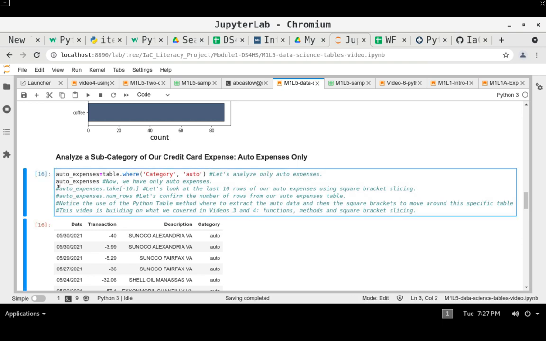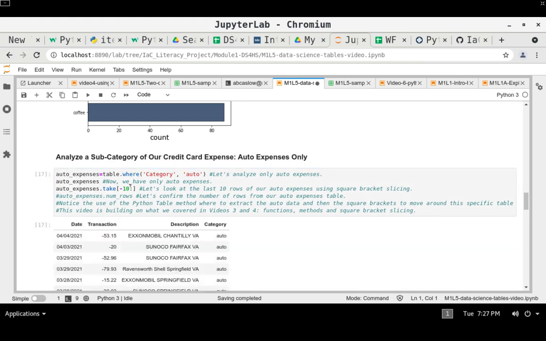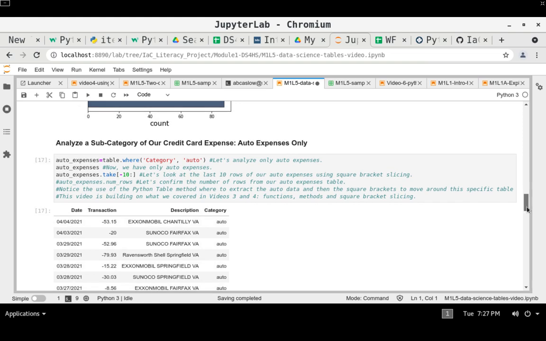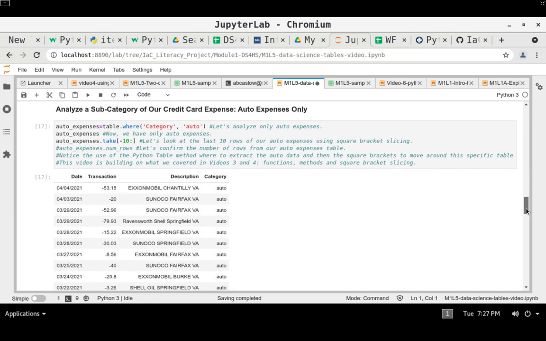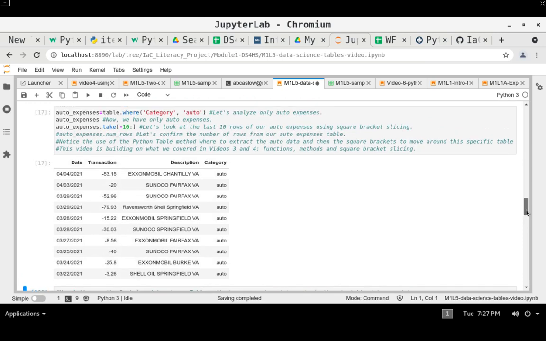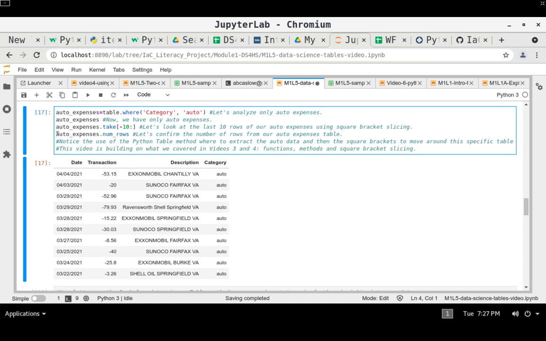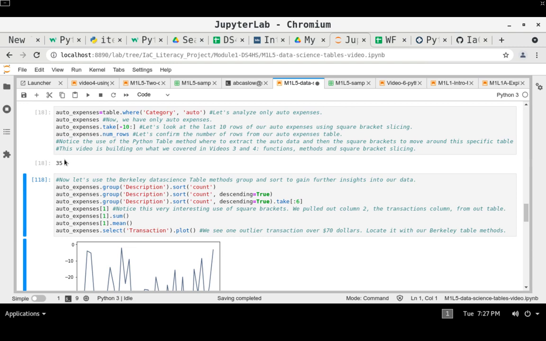So here, what are we going to do? This is going to take a look at the last 10. So take is going to give us a look at the last 10. And our first auto expense, it looks like it's mainly gas, was on March 22nd. Okay, now let's do this. Auto expenses.num_rows. It's going to show us the number of rows that we have for auto expenses, and 35. So 35 times we did auto expenses.